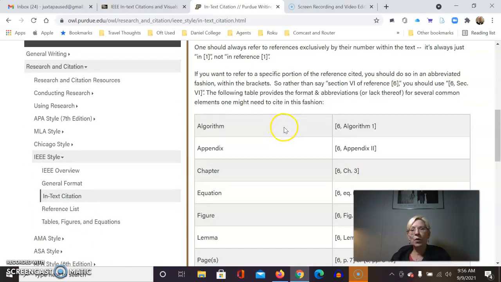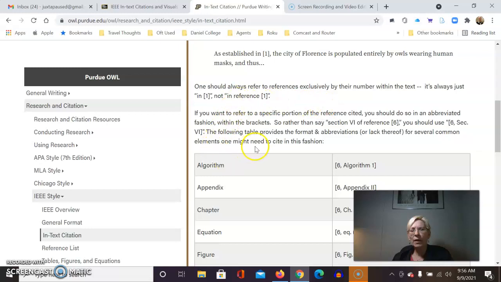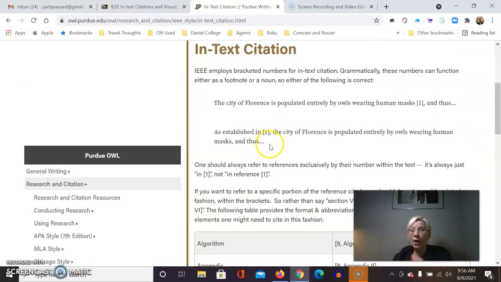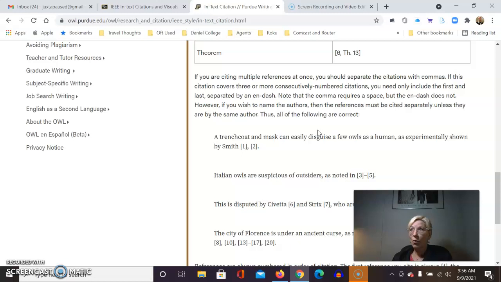So if you are referring to a specific portion of a referenced text, such as an abbreviation, you could say section VI, right? We see a lot of Roman numerals used in IEEE. You probably won't see a whole lot of this, but there's a bunch of examples of how you might be able to use an in-text citation. For our purposes, you're usually going to have just the 1 or the 2 or the 3 in a bracket. When you get a little further along, you might be getting more in depth as you move to, say, further schooling.